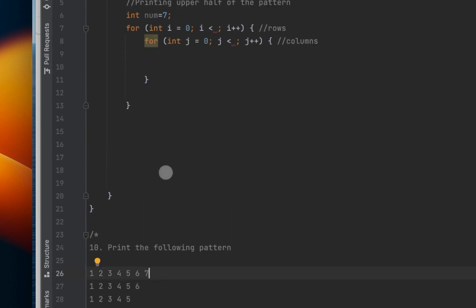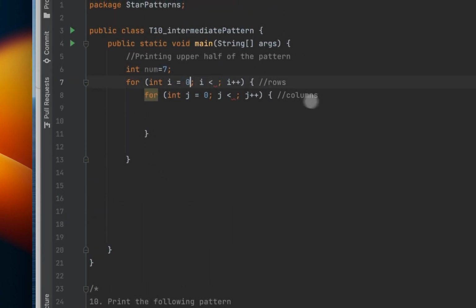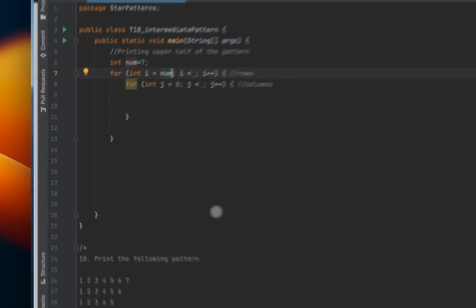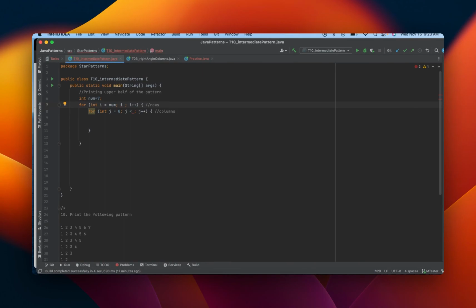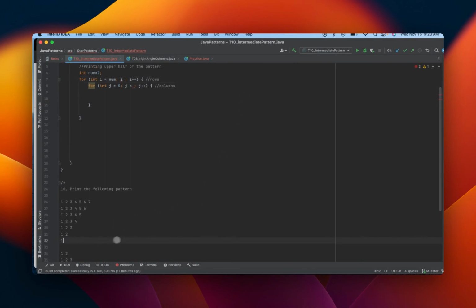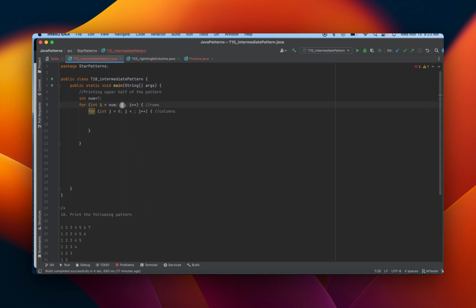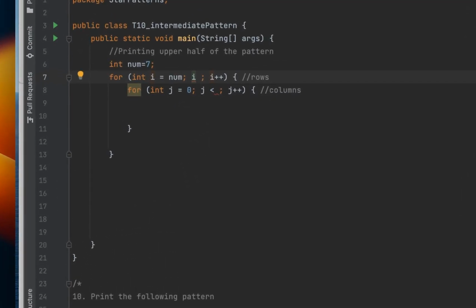So let's go back up and look at our first for loop, which is the I loop. It prints the rows. And where does our row start? We said rows start from 7, and we already have a variable called num, so we're going to say I is equal to num. Where does our row end? Our row ends at row number 1. So we're going to say for int I is equal to num, I is greater than or equal to 1, and that would be a decrement because our rows are decreasing.